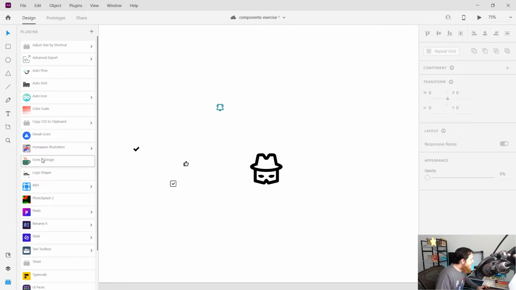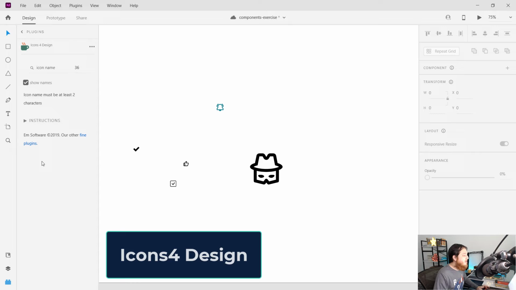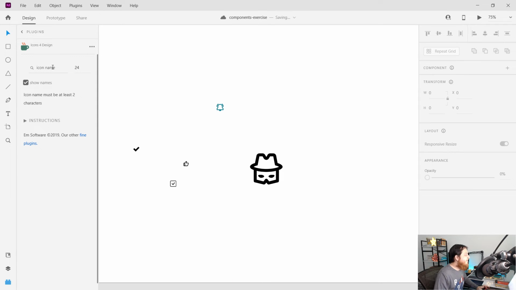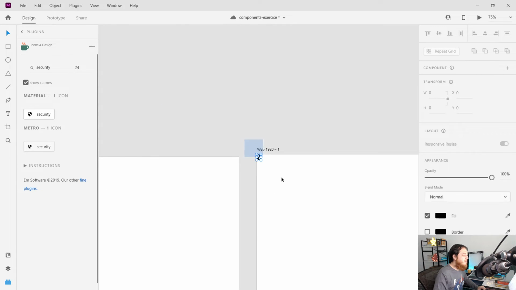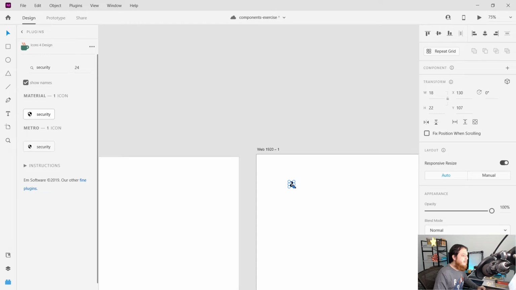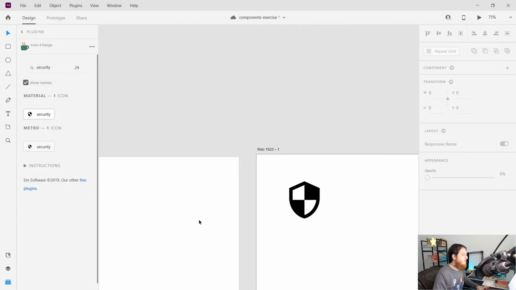Let's see if I have another one. Okay, so we have another one, Icons4Design. I think I enjoyed this one the most. Let's see if we have security. Okay, so we have only one icon. If I just click on this, it is a bit different. So shift. Okay, so this is really nice.